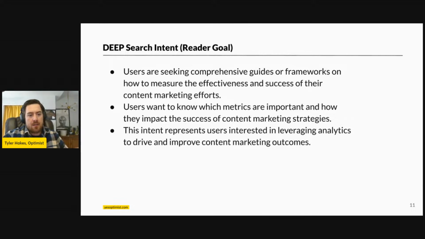They read content to pursue some specific goal or outcome that they have, and they're hoping that the content helps them do that. Now, if in the process they discover a product that's going to also help them, that's great. That's when content marketing works. But the point of deep search intent, or the reader's goal, is understanding at a much more nuanced level what is the reader trying to get out of this content and how do we provide it?